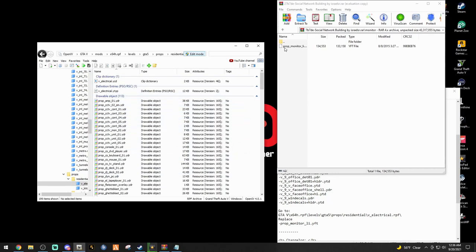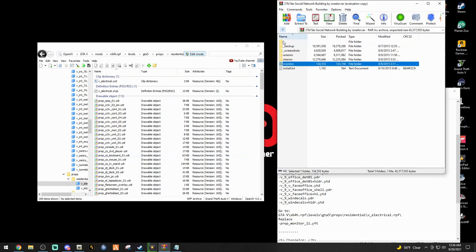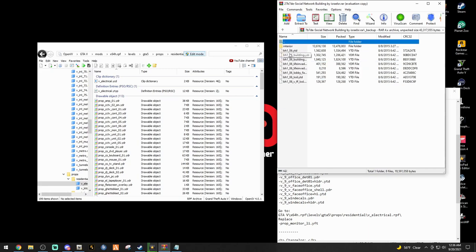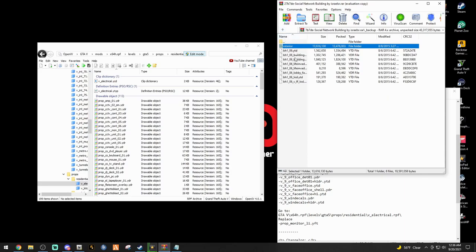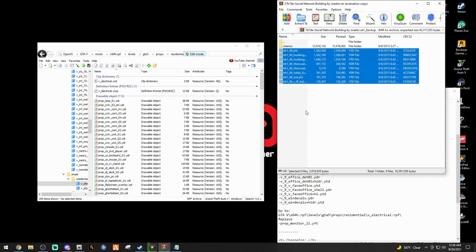In your WinRAR, that prop monitor, left click, drag it, drop it right in there. All right, so now if we go back, we have our monitor, interior, exterior, all set. Now, if we go to backup, and here we go, we have our interior. There's the monitor one. So it's got the monitor folder, the interior folder, and the exterior stuff right there.